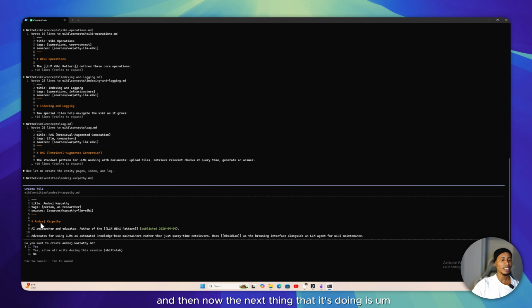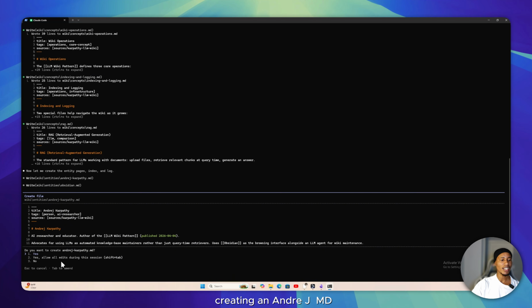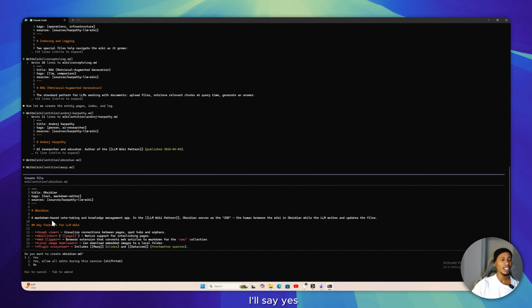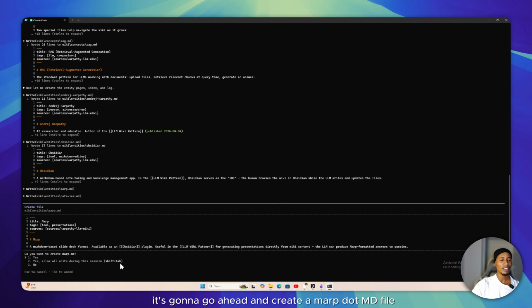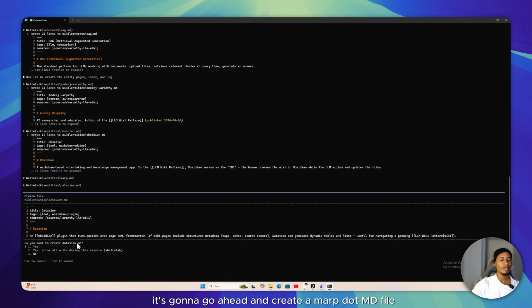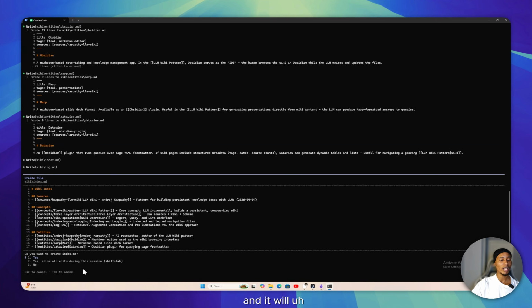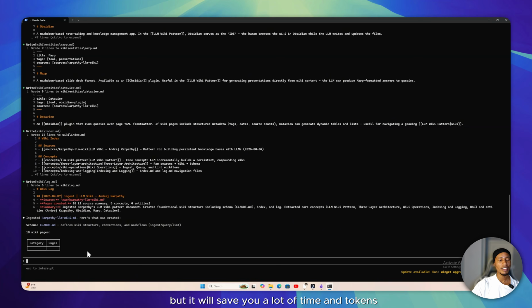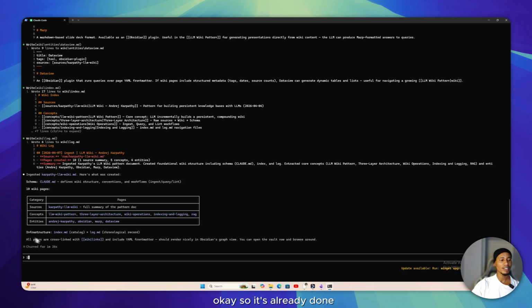And now the next thing that it's doing is creating an Andrej Karpathy MD. I'll say yes. Creating an obsidian.md. It's going to create a map.md file. It's very simple to create this, and it will take you a few minutes, but it will save you a lot of time and tokens. Okay, so it's already done. It created 10 wiki pages.